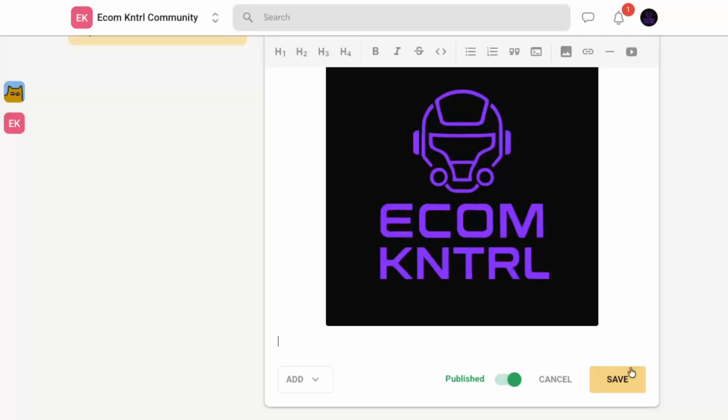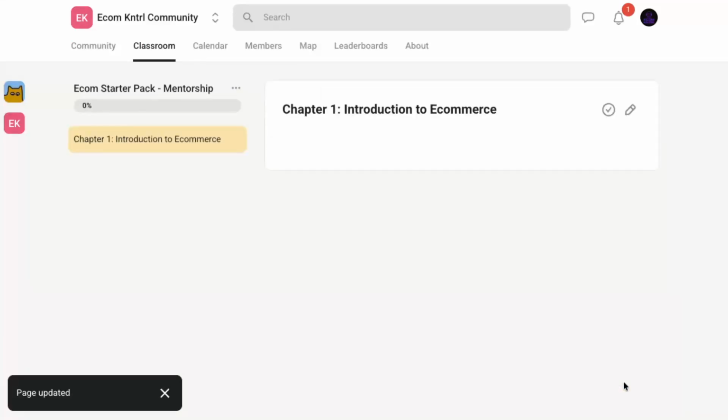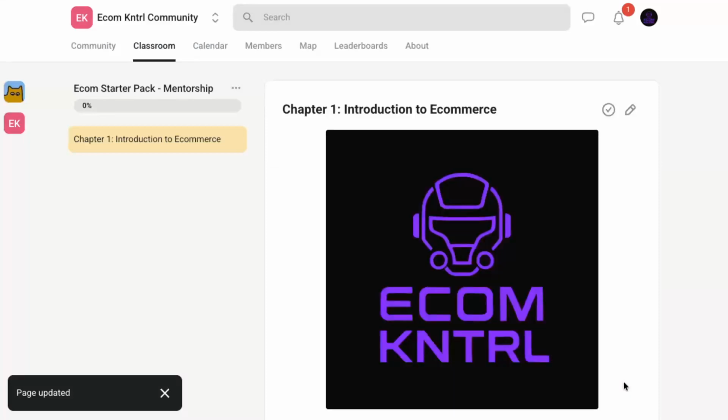You can usually click and drag it to reposition it or adjust alignment if needed. When you're happy with how everything looks, scroll down and click on Save. After saving, your page will reload with the image embedded right where you placed it. That's all you need to do to add images to your Skool course.